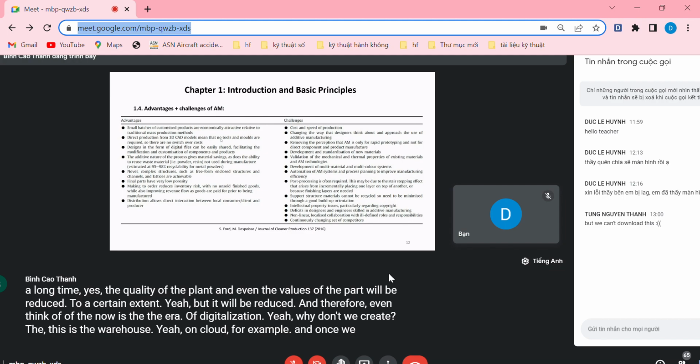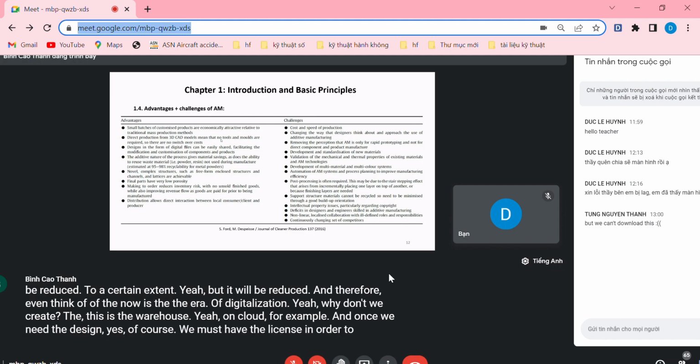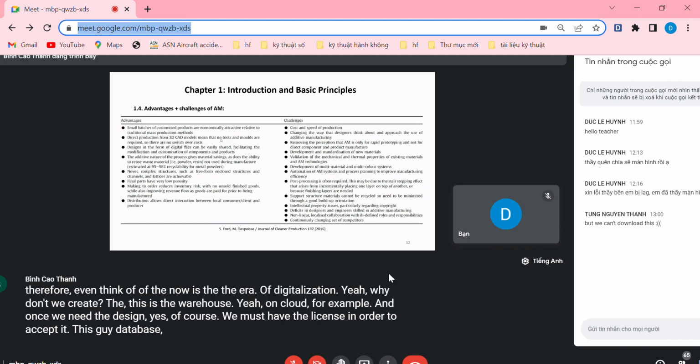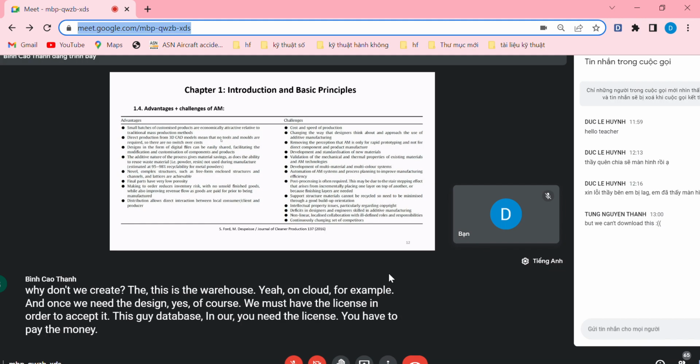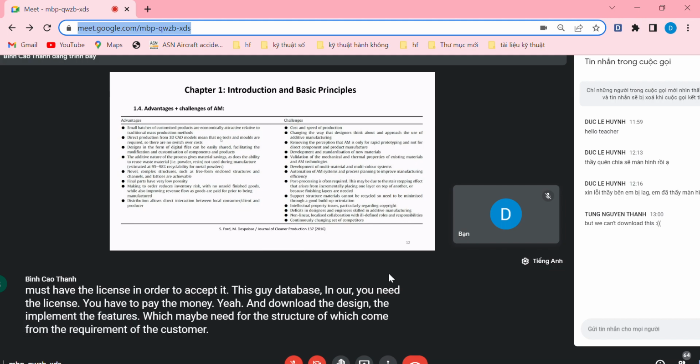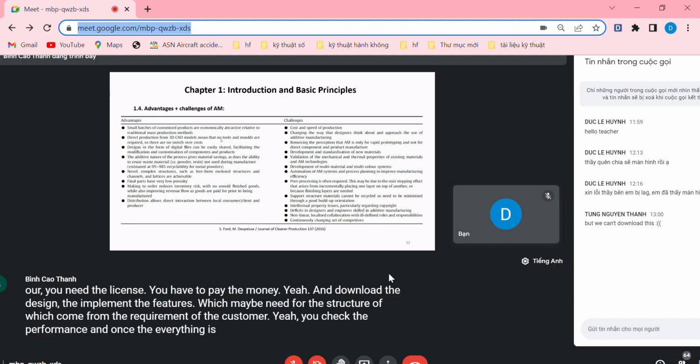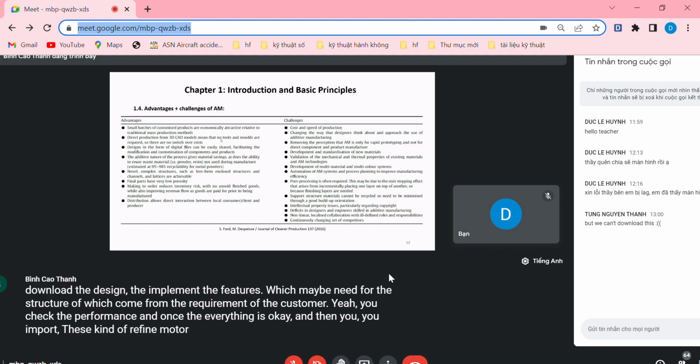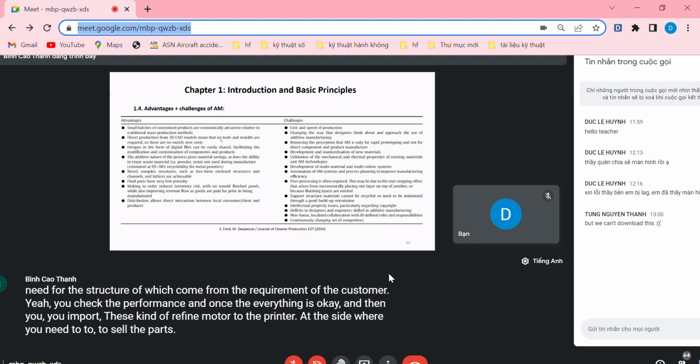And once we need the design, of course, we must have the license in order to access this kind of database. You need the license. You have to pay the money, and download the design, implement the features which may be needed for the structure or which come from the requirement of the customer. You check the performance, and once everything is okay, then you import this kind of modified model to the printer at the site where you need to sell the parts. So it offers not only on-demand manufacturing but on-site manufacturing as well.